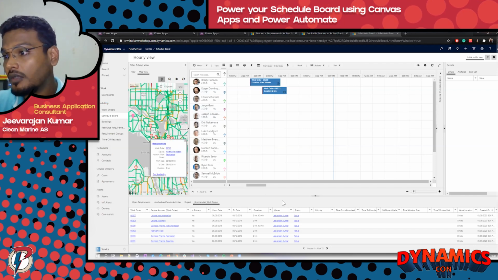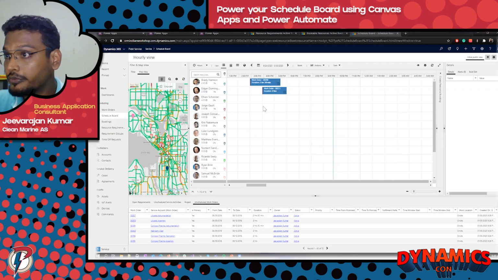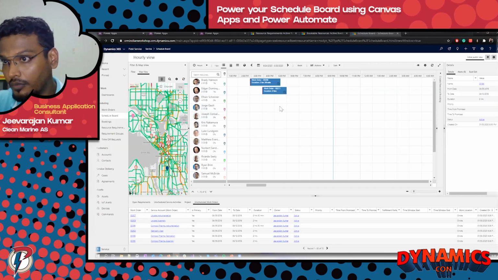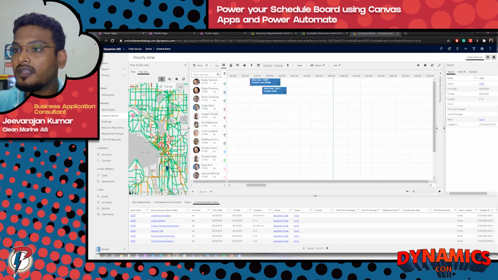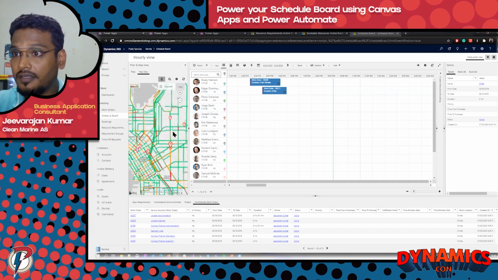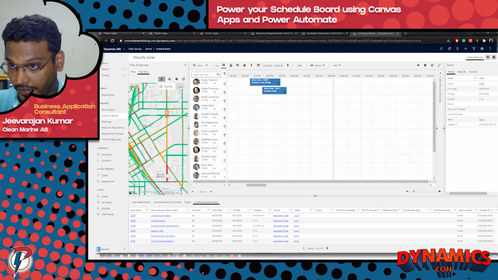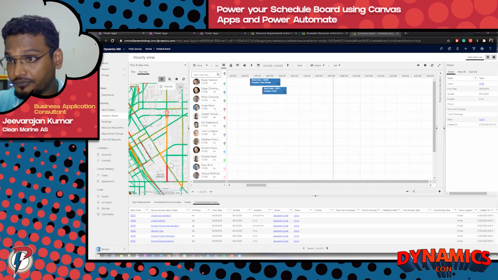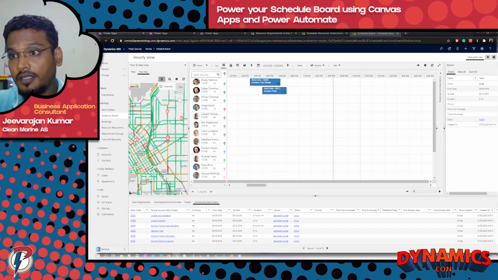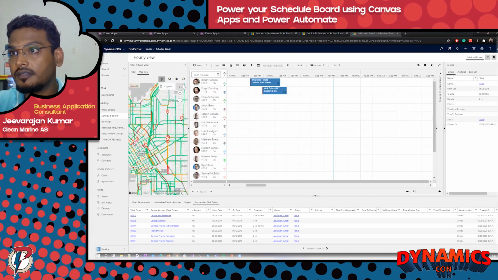Okay, so we saw how we can assign from the requirement panel to here, and you can also assign from the map view to the board. That is also very much possible. Okay, so the map clearly provides the information on how the traffic is right now in this particular area. The red color clearly shows that there's traffic there, so that when the dispatcher allocates the resource, he can guide the resource appropriately. Okay, so that is something like that.